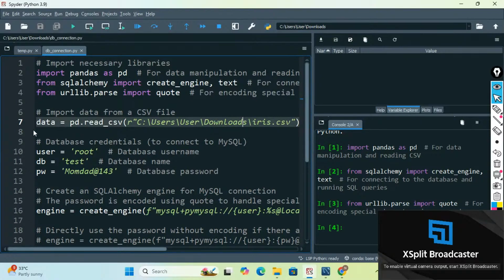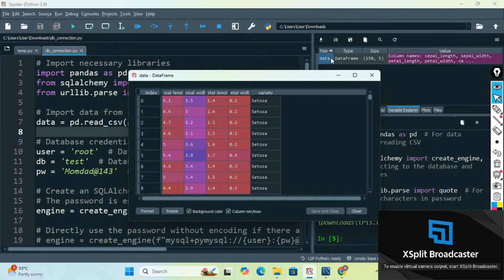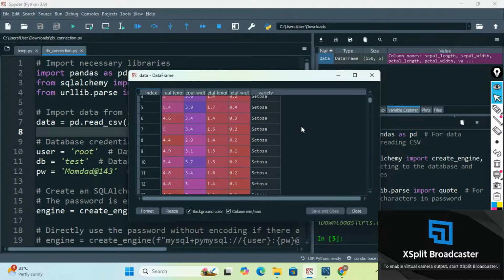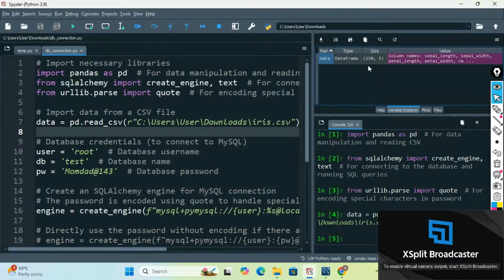With data as the name, I'm going to store it in Python's memory. I can see the data. Let me open it. So this is my data set, which I have in a CSV file. What I'm doing in the first step is reading the data from the CSV file into Python's memory. The data has been read into the Python memory.